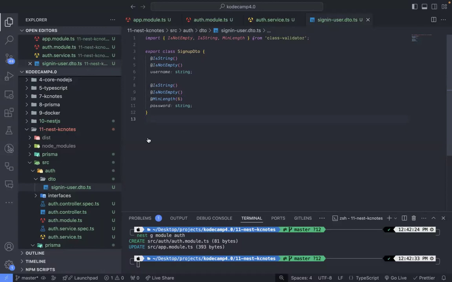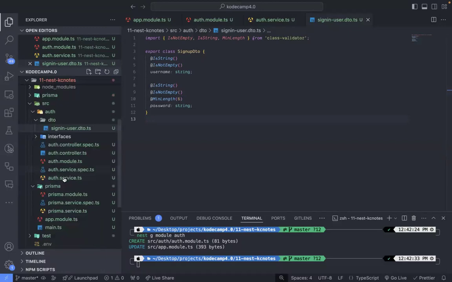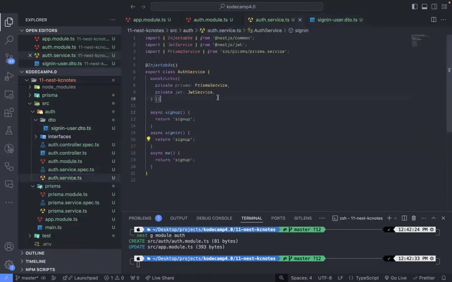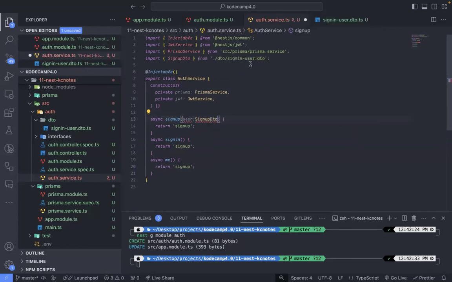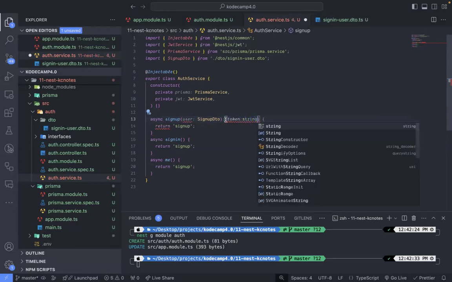Okay, so this is our auth service. So what do we need in our sign up method? Basically what we need here is the user. So the structure of the user will be the sign up DTO, which is coming from the DTO slice, sign up DTO. So this will basically be the structure. If you hover over user, it says user is declared but not used. So this will be marked as async. What is this returning? It will return a token of type string. It will return a promise.